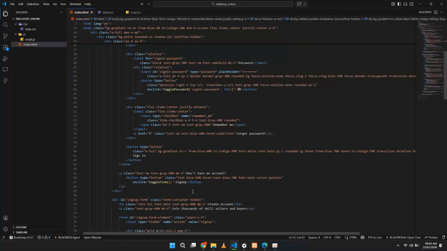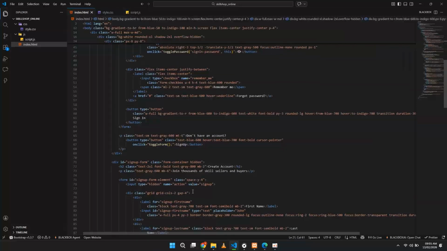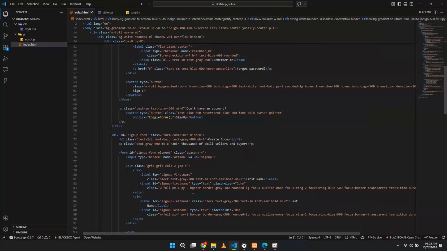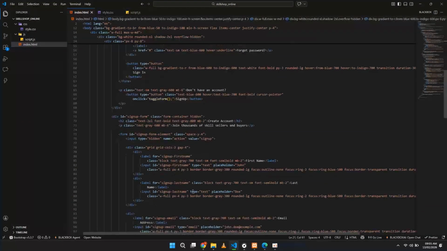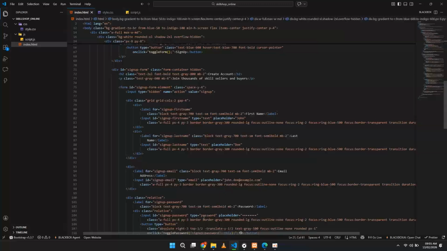This form is initially hidden using the class hidden. It becomes visible only when the user clicks the toggle button. The sign up form includes first name, last name, email, password, confirm password, account type selection, seller or buyer, terms and condition checkbox.